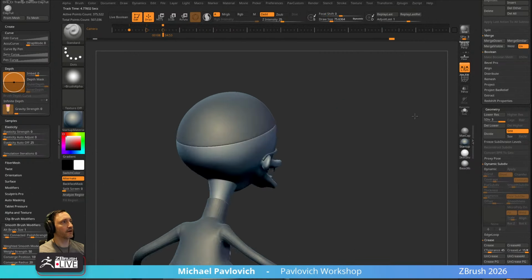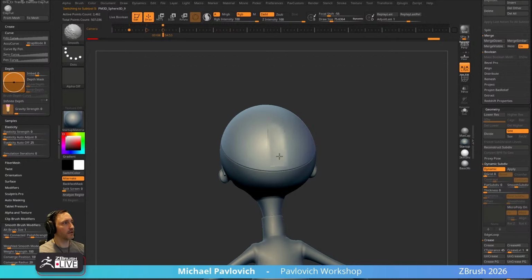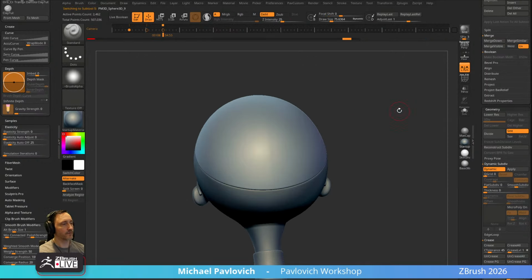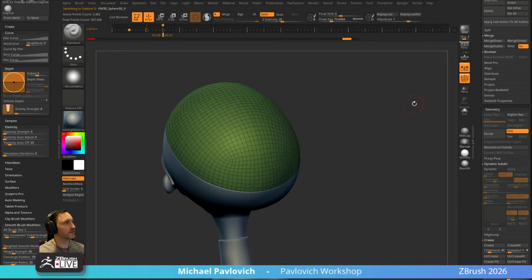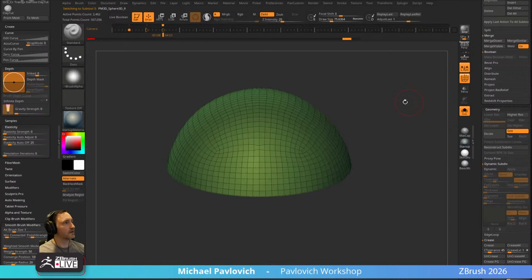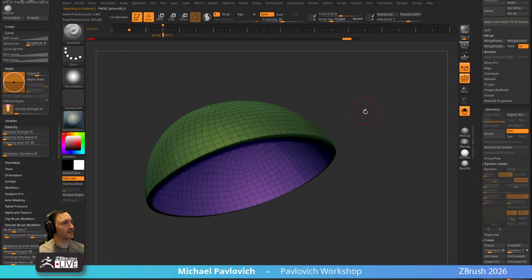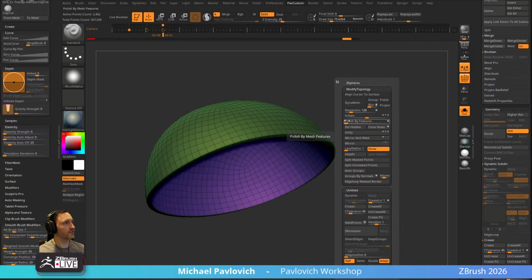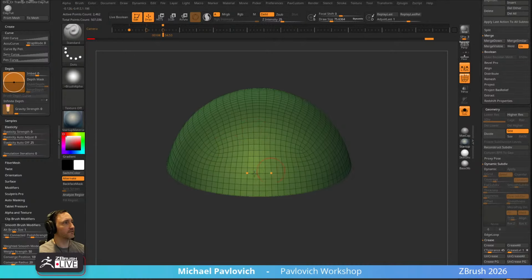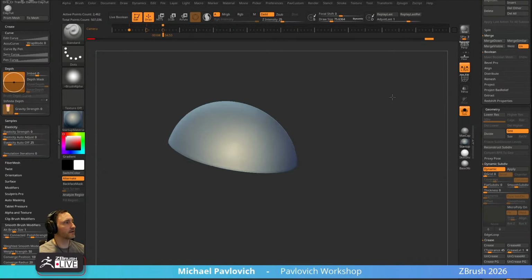Oh yeah, and then on this bad boy here, let's do Shift D. What's going on here? You can see how it has kind of a crease in there. Let's do a polish by feature. That's on your deformation menu. I'm going to tap that a few times just to even that surface out. I don't know what happened there.